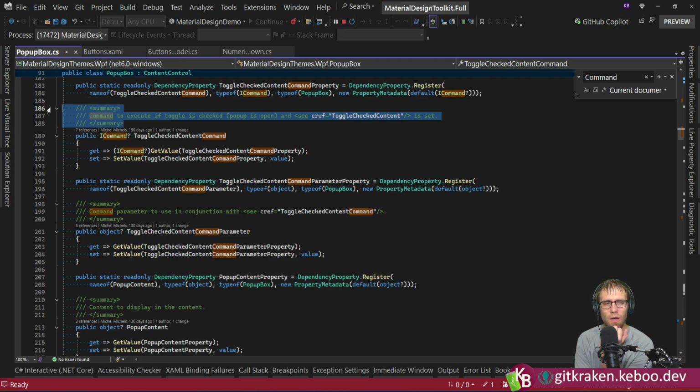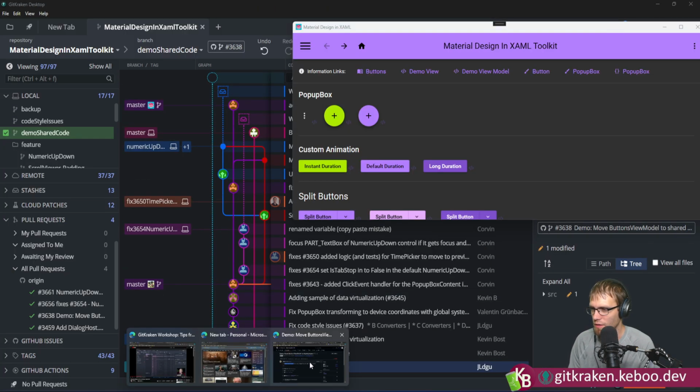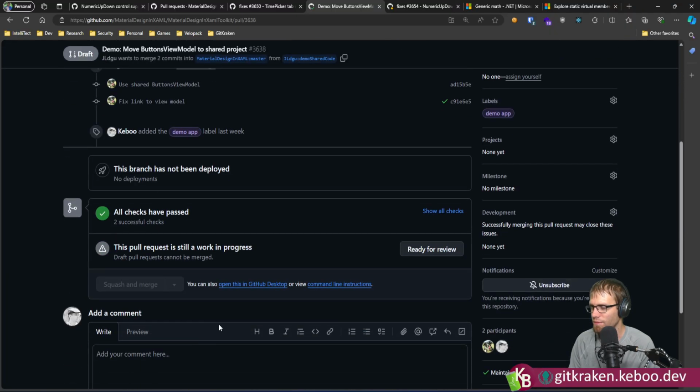Toggle button in WPF has a command property, but it fires on click regardless of which way it's going. And I don't think it gets used that much. I'm wondering if this guy should just be that. Okay, so let's go back here.